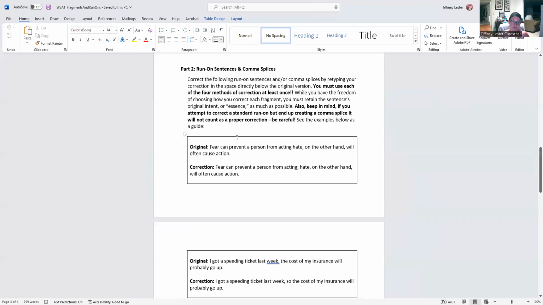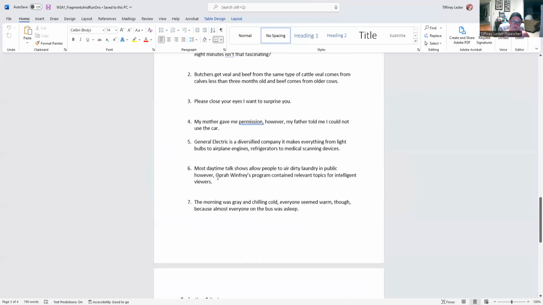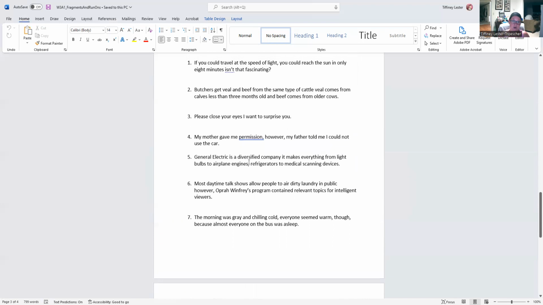Right? So what you're doing here in these 7 sets is you are going to fix the run-on sentence or comma splice. Some of them are straight run-on sentences where sentence 1 runs right into sentence 2. Some of them are comma splices where we tried to separate sentence 1 from sentence 2 with just a comma. All of these are wrong. All 7 of them are incorrect, because remember, a comma splice is just a special type of run-on sentence.